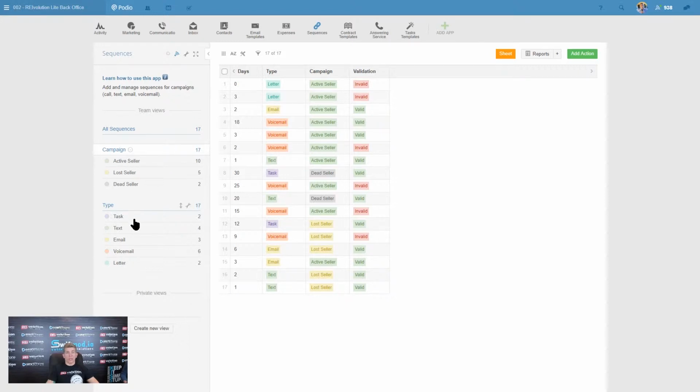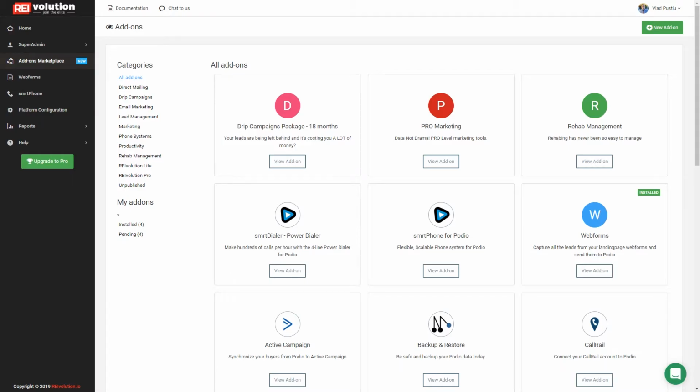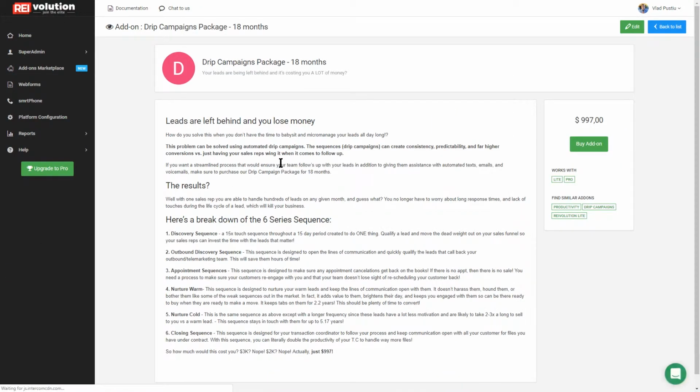You can send out emails, texts, voicemails, direct mails, and also assign tasks to people in your team. The automated sequences are a core component of your business, and if you want to start sending professional drips to your leads, make sure to check out the REvolution marketplace, where you can find a specially designed package with 18 months worth of messages that you can deploy at a click of a button.